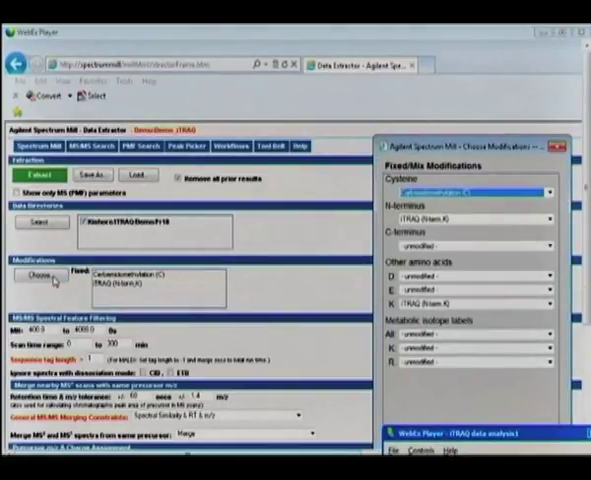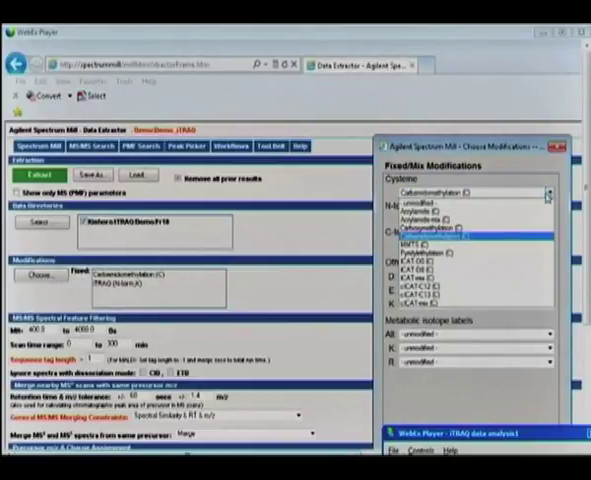As we are analyzing the iTRAQ data, before extracting the MS data, we need to assign the modifications on the peptide: carbamidomethylation on cysteine, and iTRAQ label on the N-terminal amino acid and lysine.